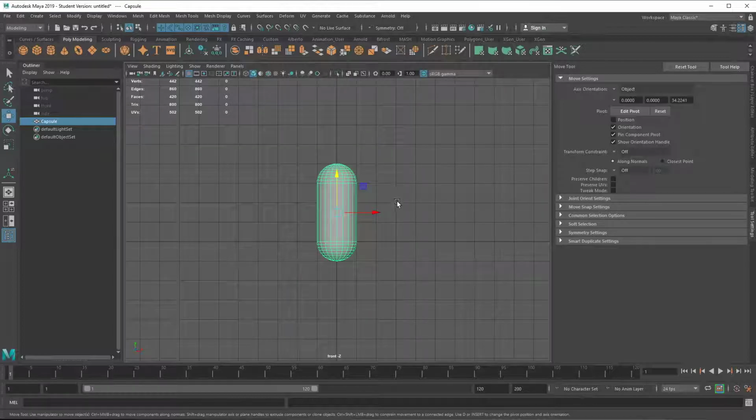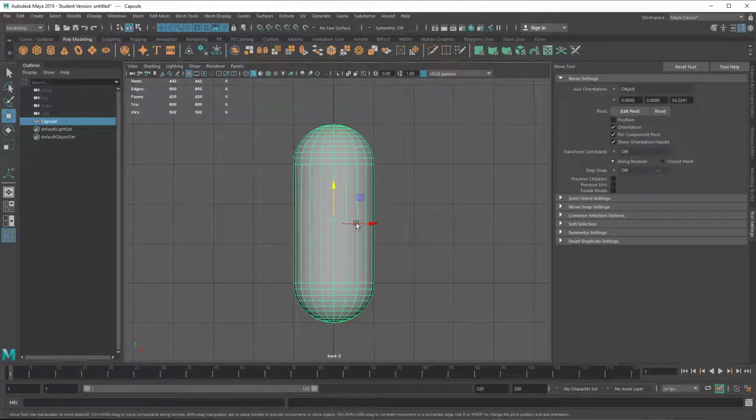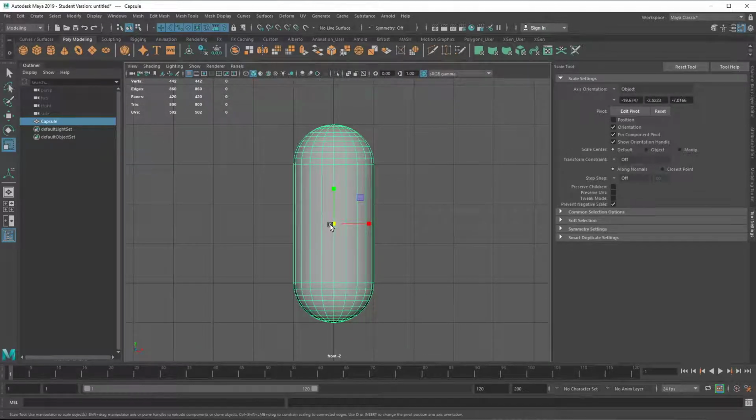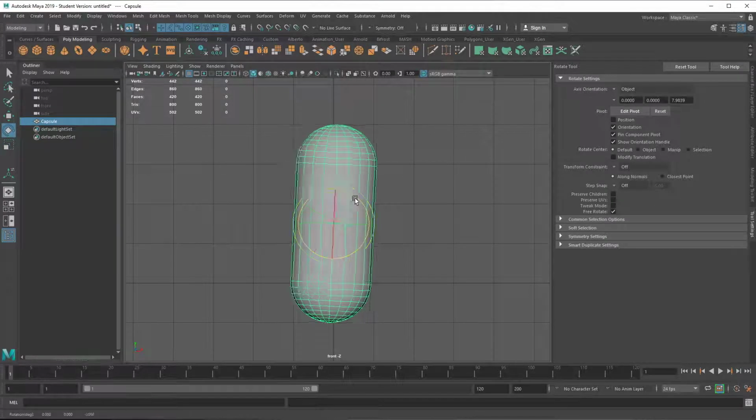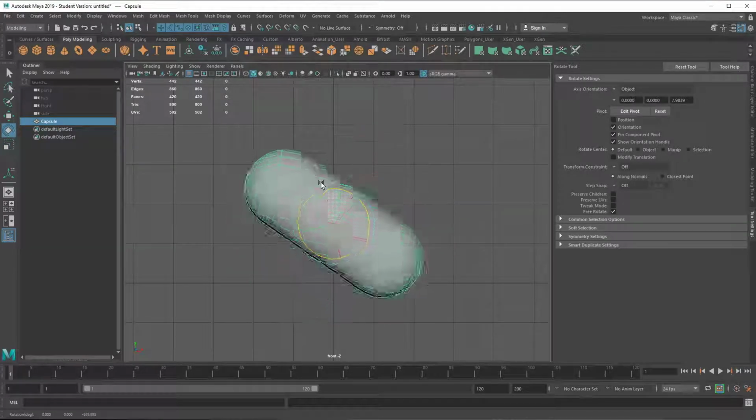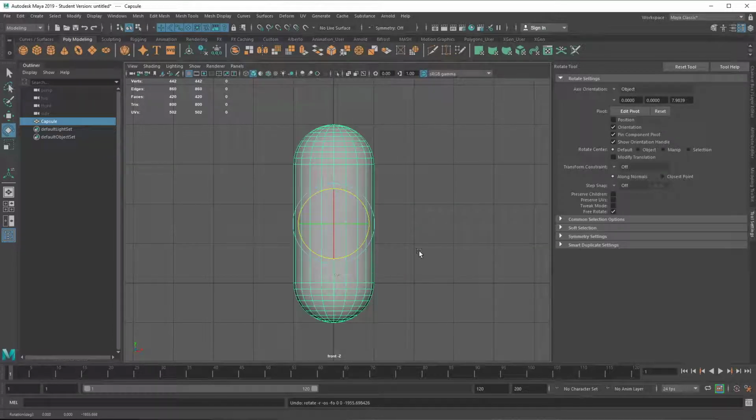But what I don't want is my pivot point or the rotation to be coming out of this. So if I say rotate, notice that it's going to be rotating from the center. So that's not entirely what I want. I'm going to undo that. What I want is for this to rotate down here.